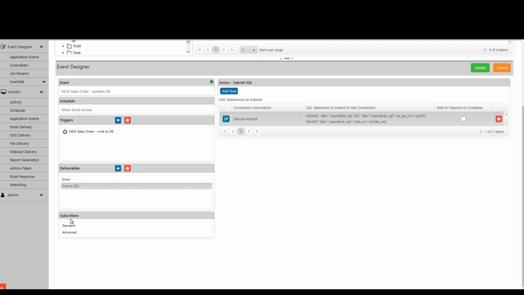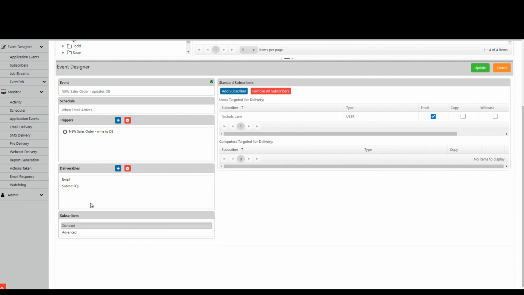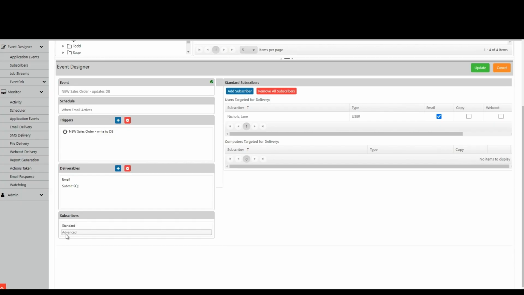Finally, we will look at the Subscribers section and look at standard subscribers. For testing purposes, I've added myself, but this is where you can add other individual subscribers or a group of subscribers. If you wish to send to someone outside your organization using an email address from a table, then you would do so in the advanced subscribers.